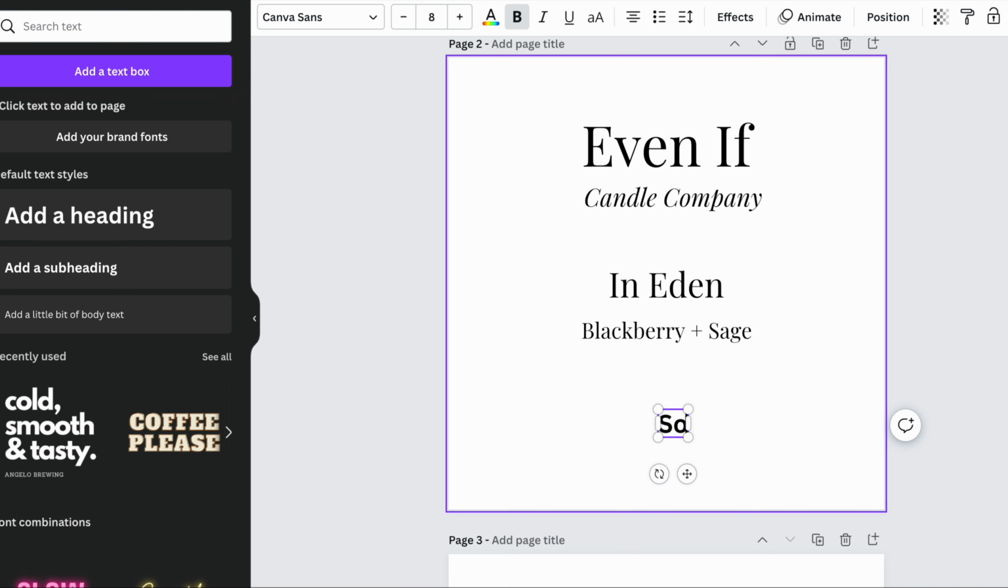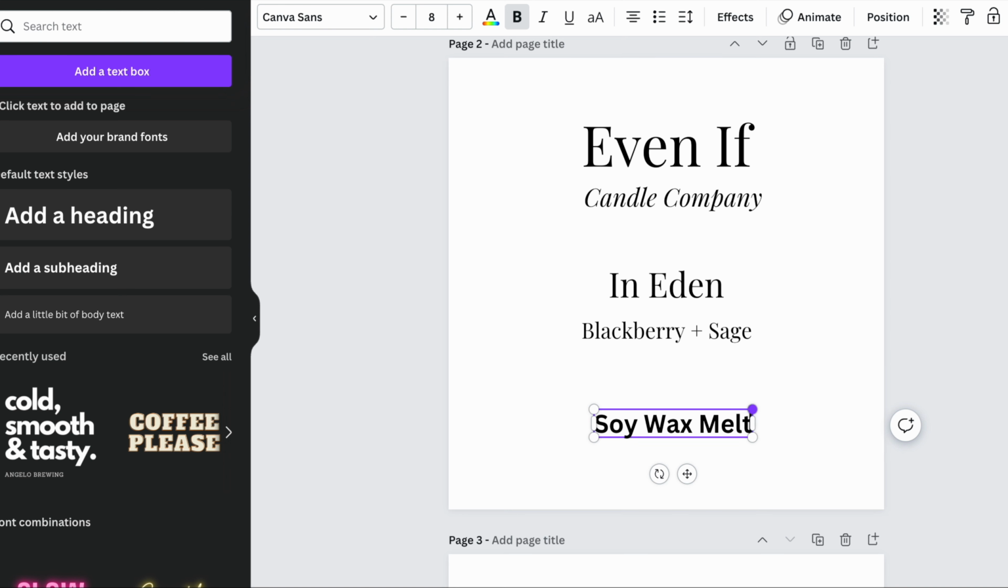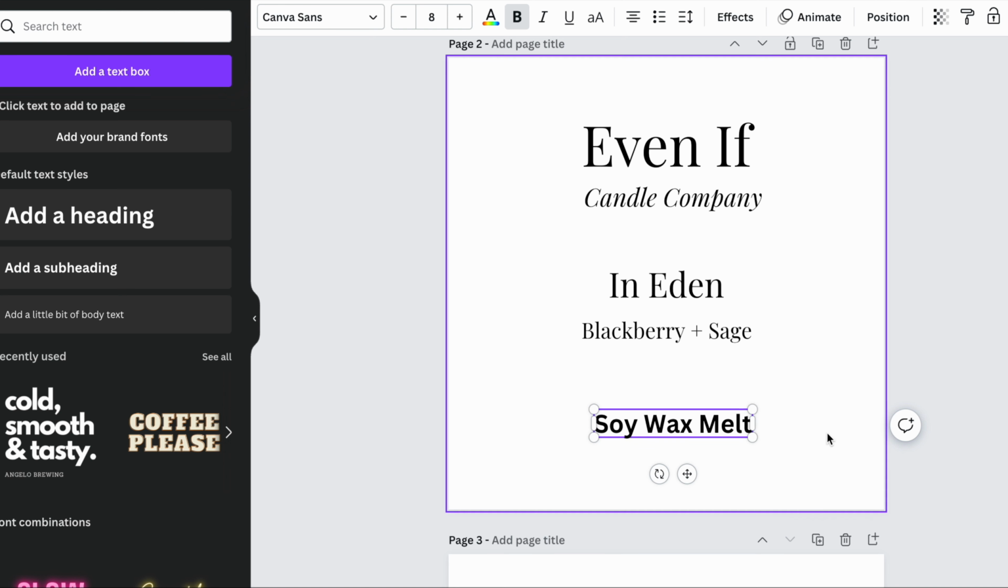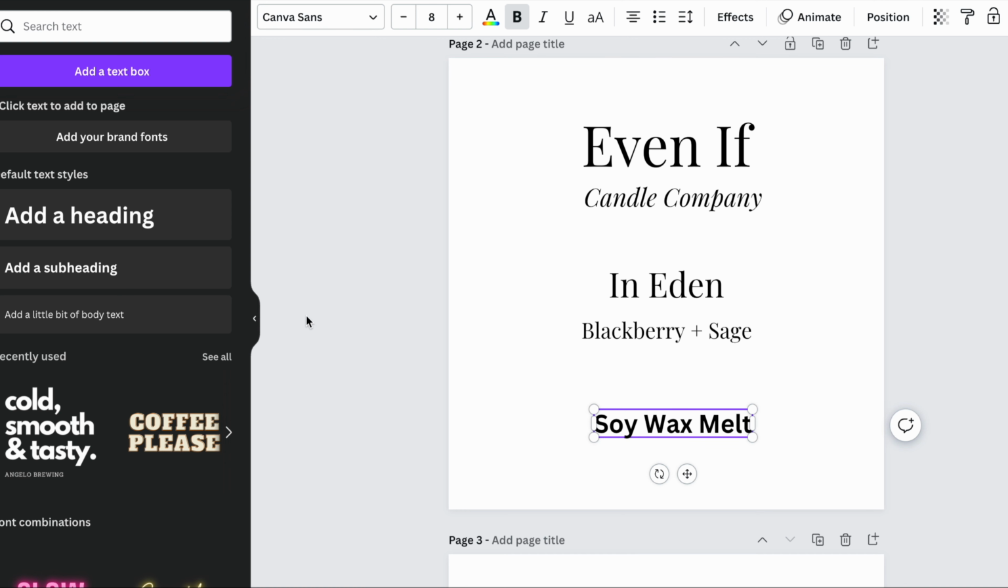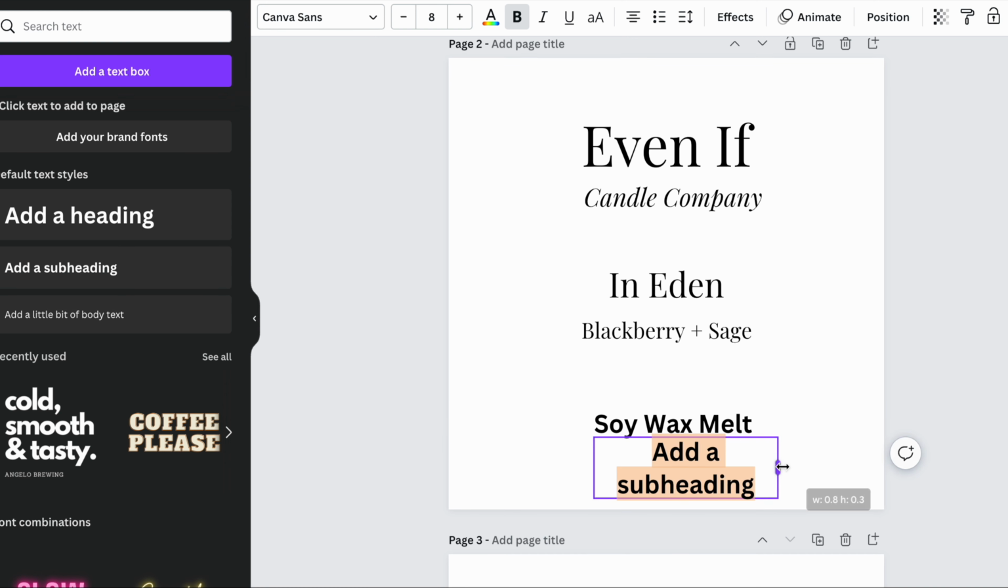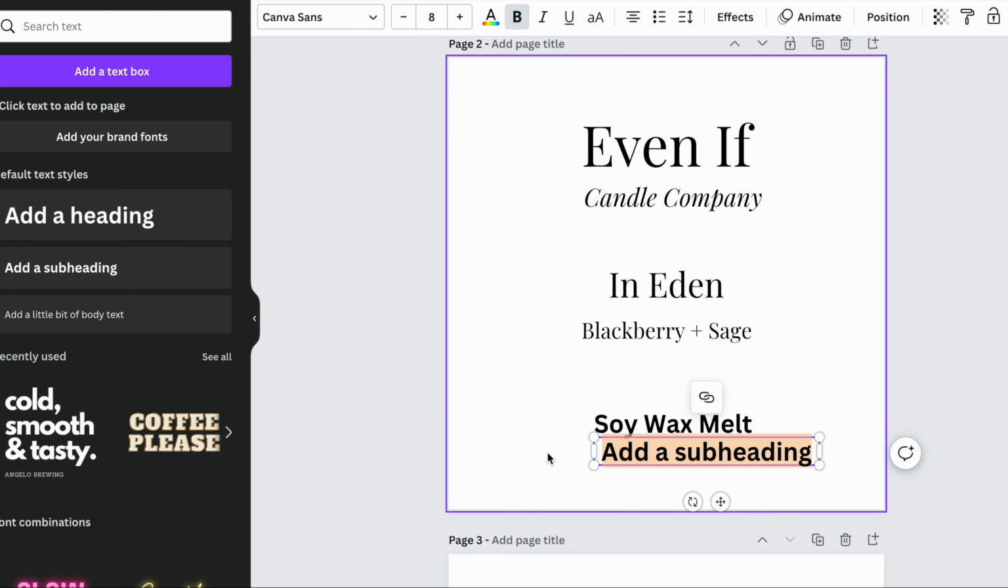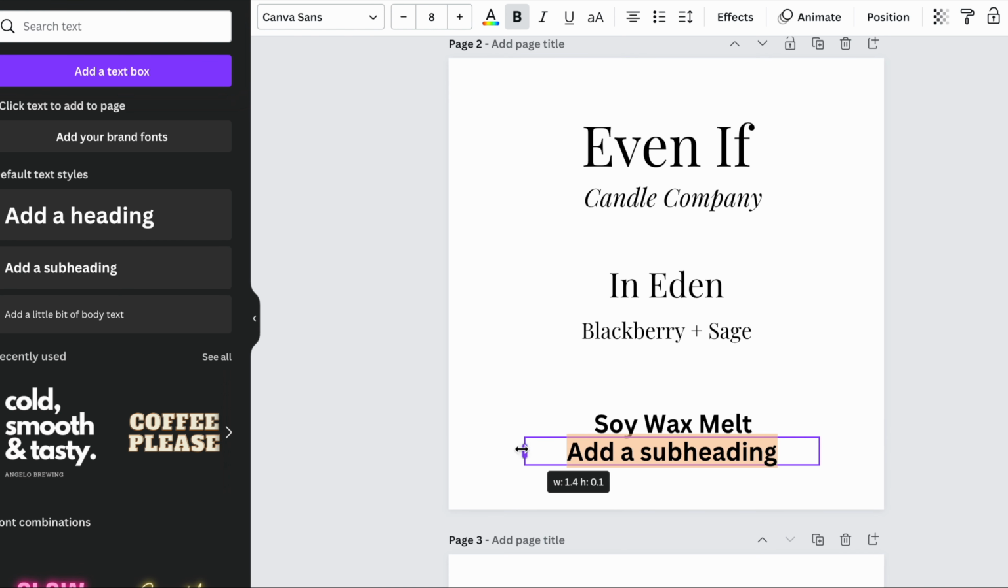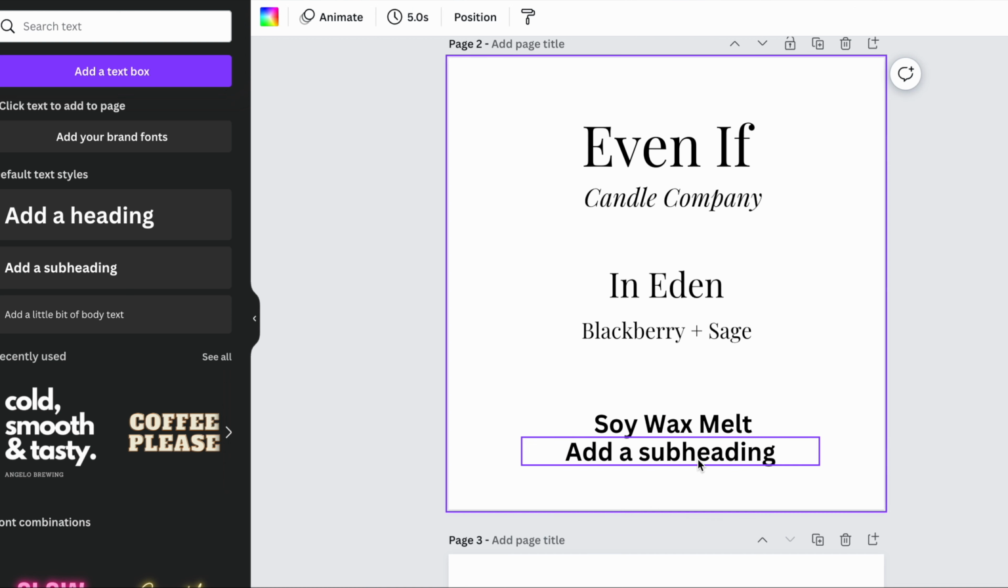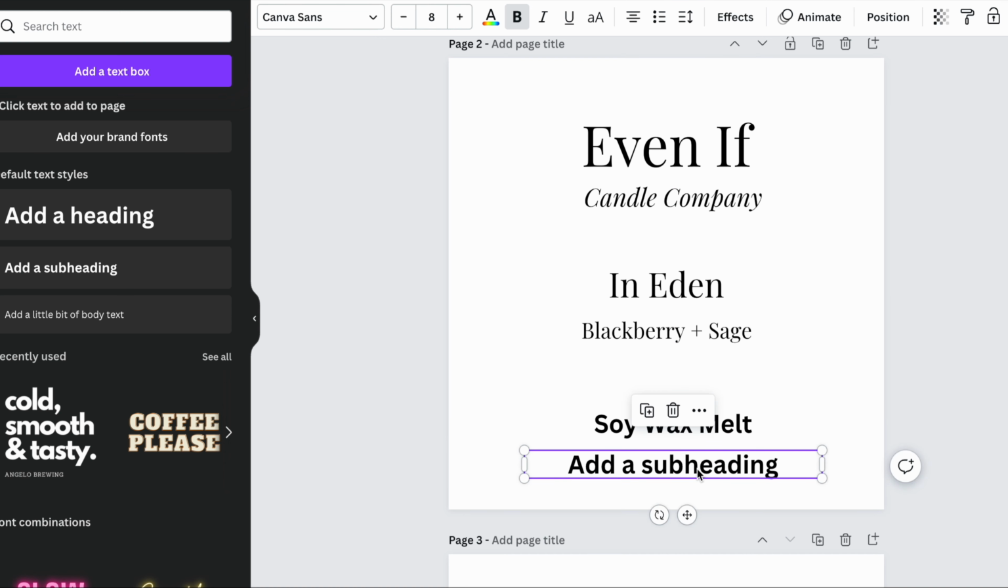And then you write what it is called. So this is a soy wax melt. And another heading. So I'm sure there's easier ways of doing this. Like I said, I kind of just stick to what works best for me. So whatever works best for you, do that.